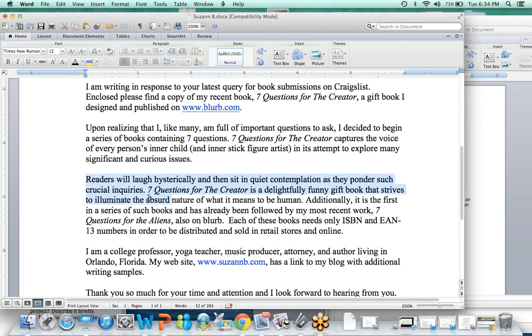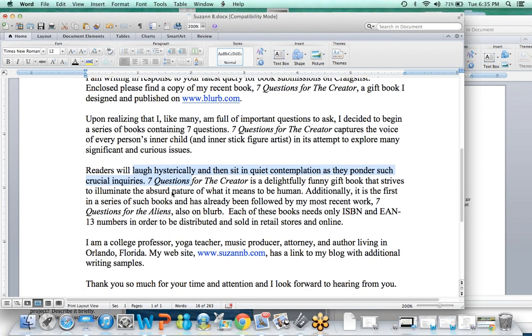This line right here, though, is a little bit amateurish, because she says, readers will laugh hysterically and then sit in quiet contemplation as they ponder such crucial inquiries. That's, for lack of a better word, a little bit corny, because the agent's going to say, listen, I'll be the judge if people are going to laugh hysterically. I'll be the judge of that.